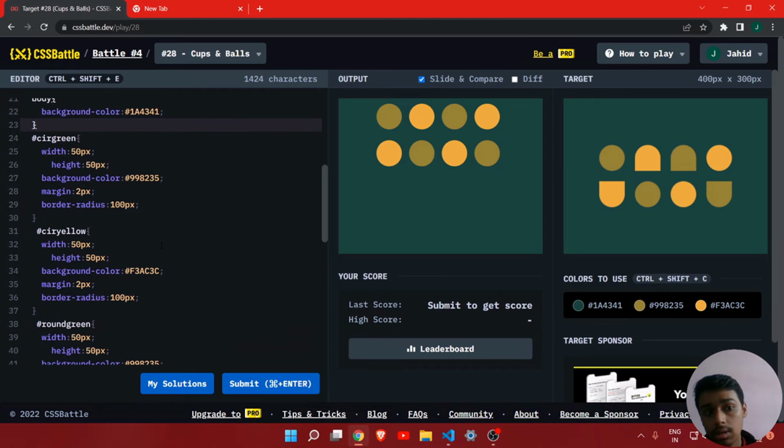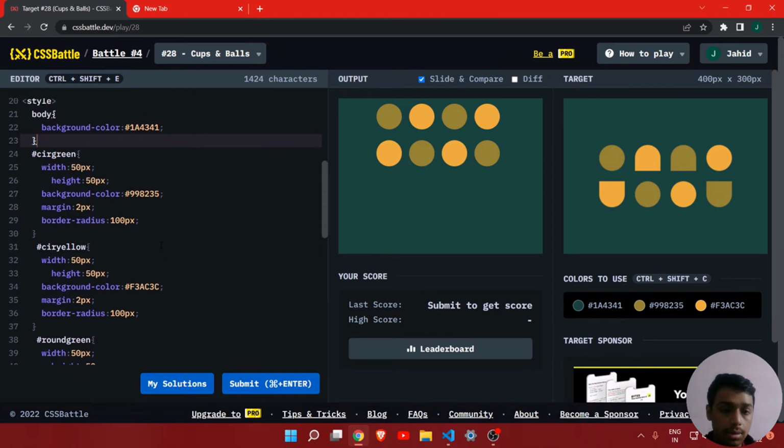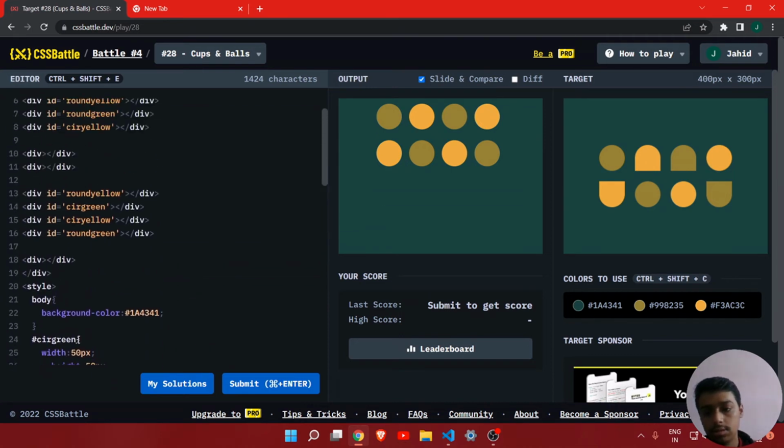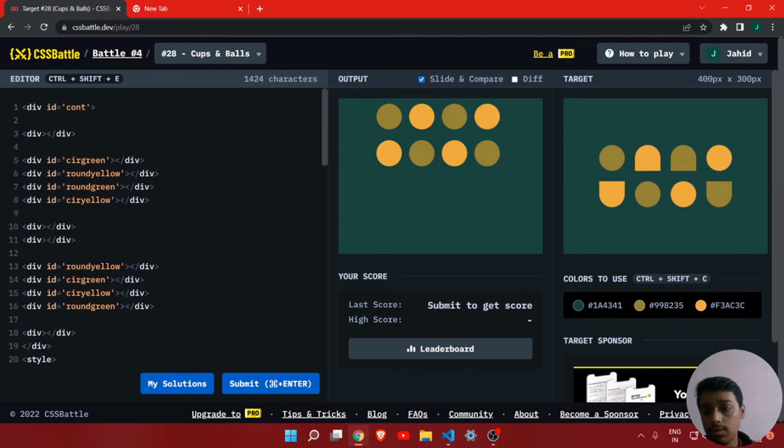Okay, and now we need to make them round. Oh, you know what, we have to give individual ids, not the circle yellow, circle green, not the round yellow, not green. We have to give the individual id, because as you can see here, the second one and the fifth one, I have given both of them the id round yellow. But if I target them, yes, we have to give them certain ids.